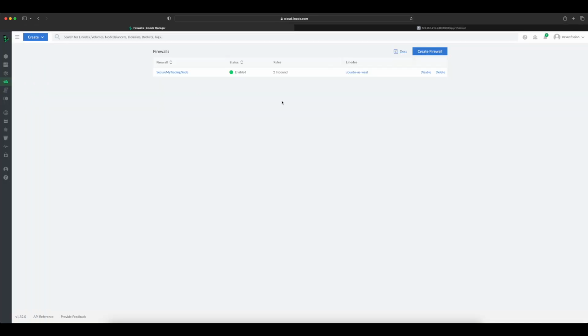Yes, I am able to get the response. Let's navigate to the firewall tab on the left menu. You see here a firewall rule already exists, this is my existing trading node firewall. Let's create a new firewall by clicking the create firewall button on the top right.